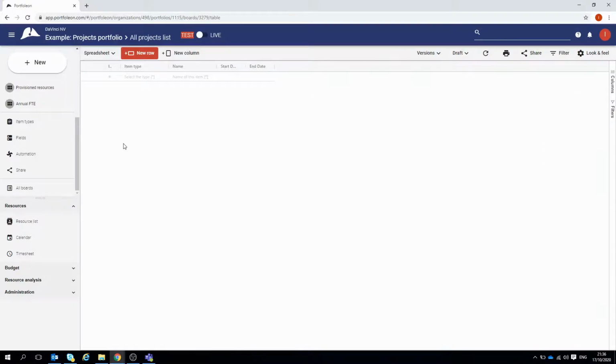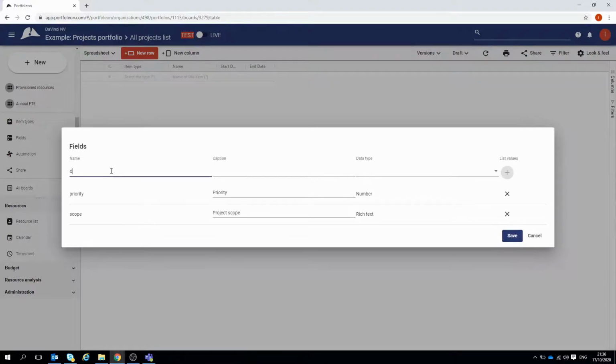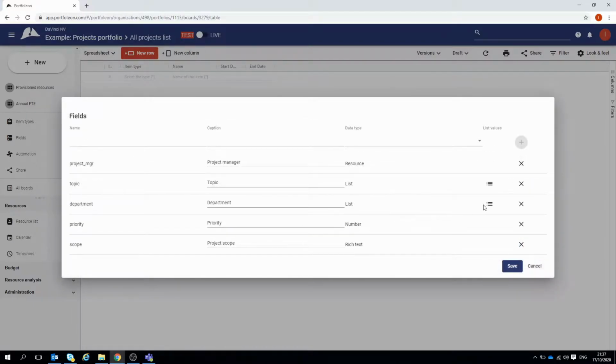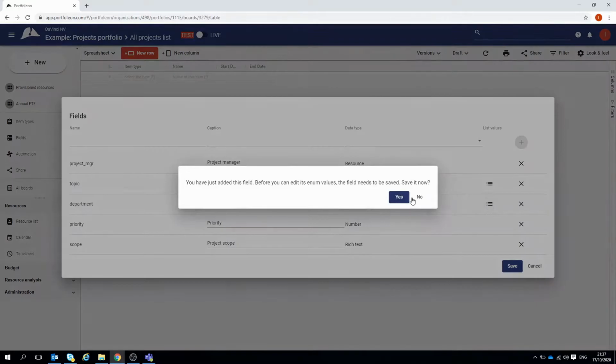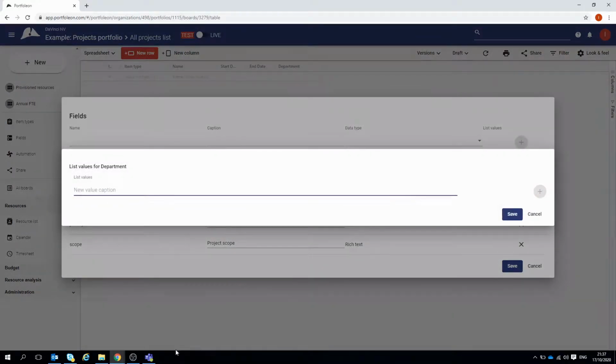To add the department field, press New column, give the new field its internal one-word name, and a caption, which will be visible on forms and cards. Choose List as data type, and then add values for different departments. Similarly, create topic and project manager fields. You can learn more about fields and their use in Portfoleon in our next videos.